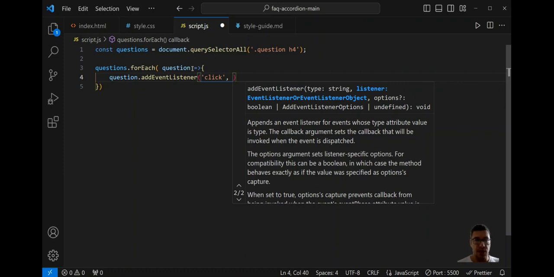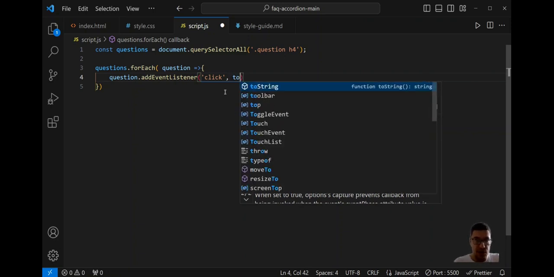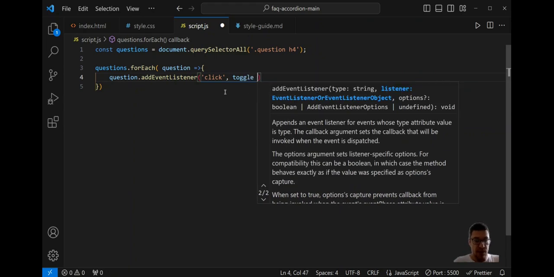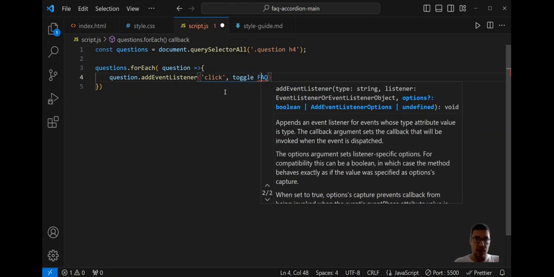Okay. So what we need to do, because we need the same thing to happen on click and also on keyboard events, I will create a separate function for that, because if it was only for a click, I would do the logic right here, but because we need to reuse this function, we will actually make a function, and so let's call this function toggleFAQ, one word.